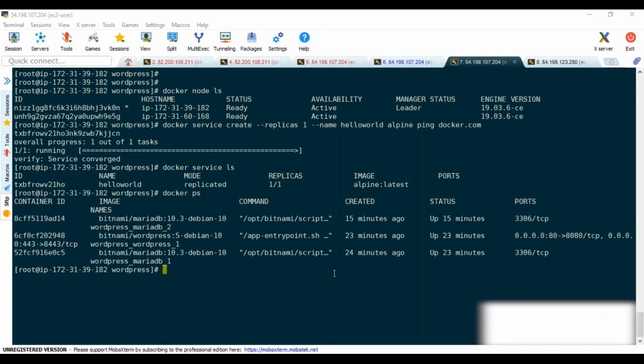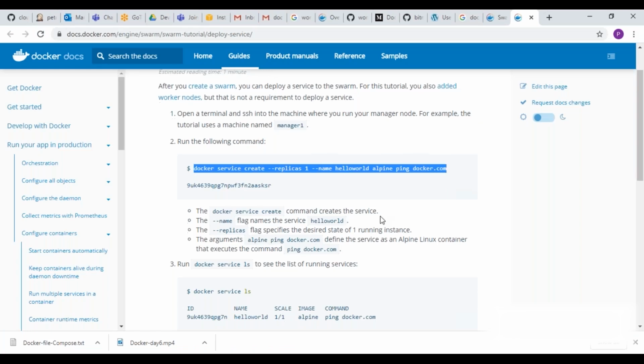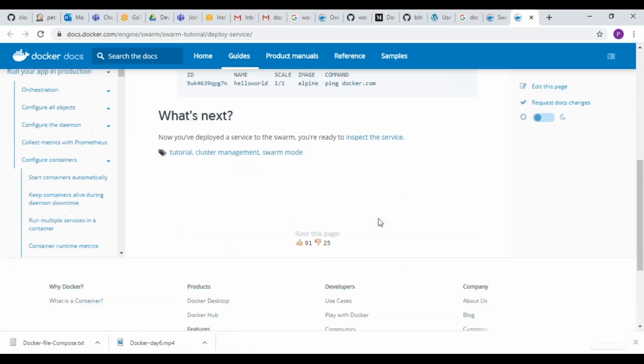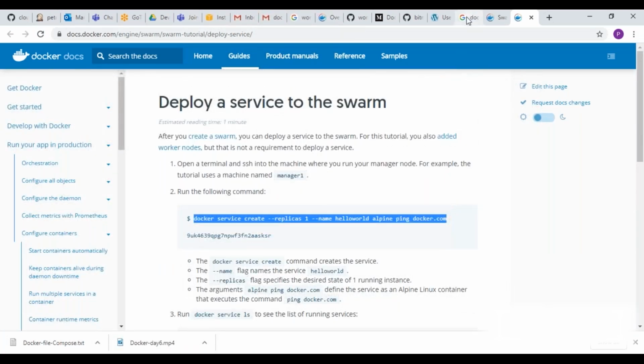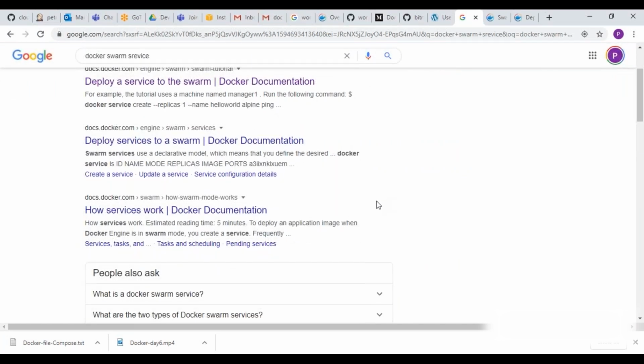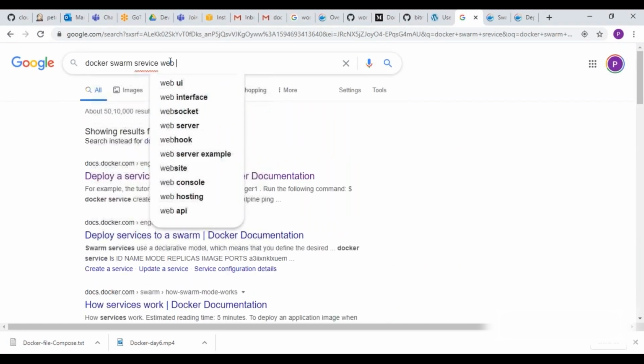Praveen, is service a container? See here, service means it can be anything. You can create containers, you can create volumes, whatever components you want to create with the help of the name. The component name is service. With that you will be able to create anything. You can create containers also. Okay. Web application.